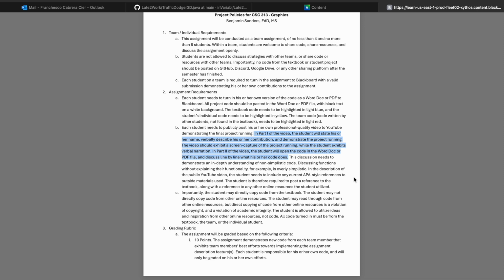These features definitely affected the game's visual clarity and user experience. Now I will demonstrate the project running.